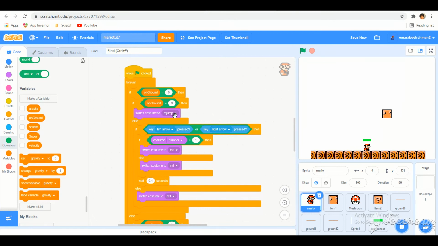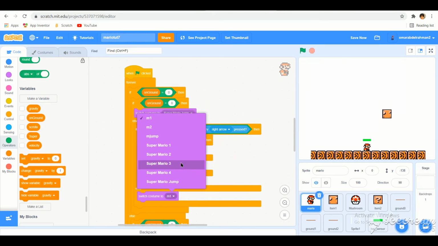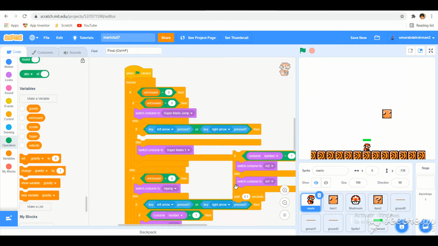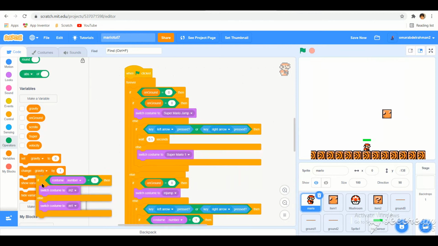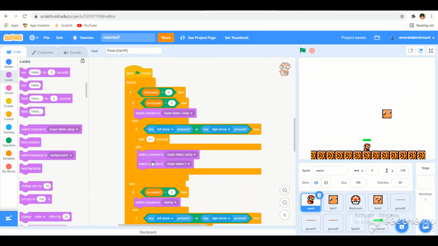Now we need to change some of this, like we need to make it Super Mario jump. And for the walk cycle, I really should do something about that. Keep the wait time. So what we'll do is we'll basically just make Mario switch to a costume.